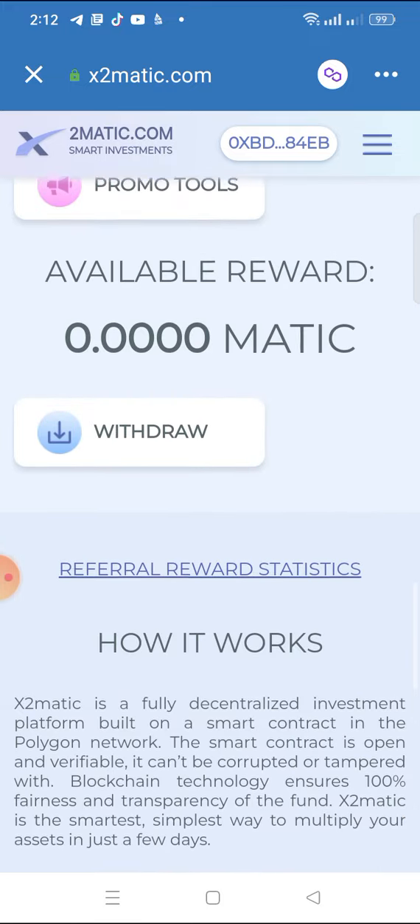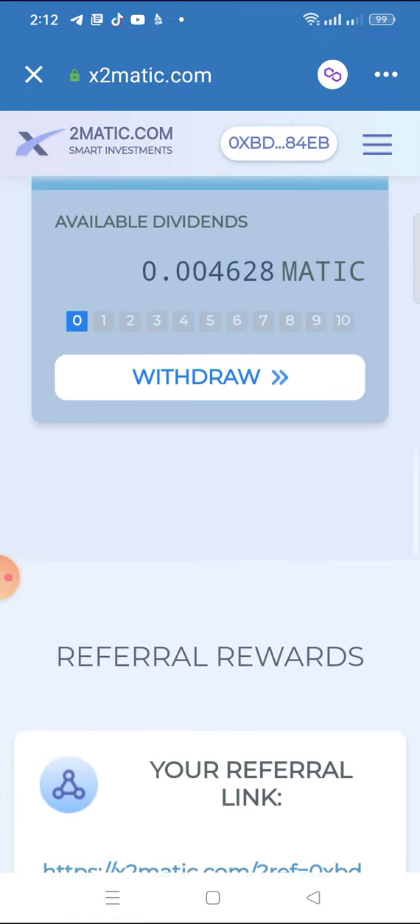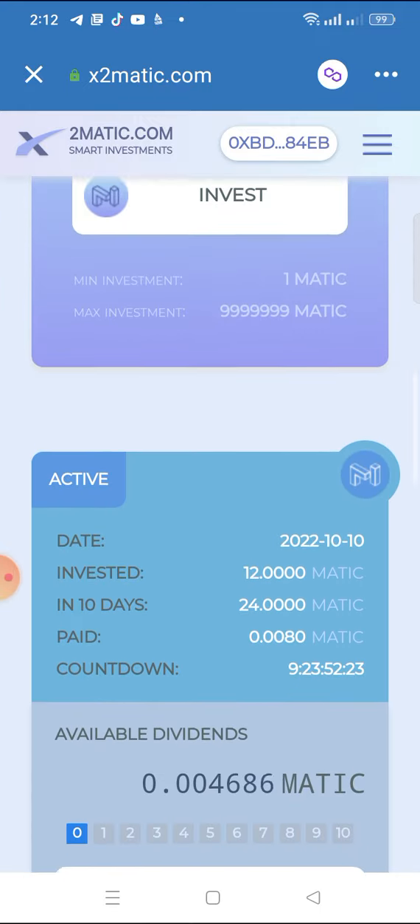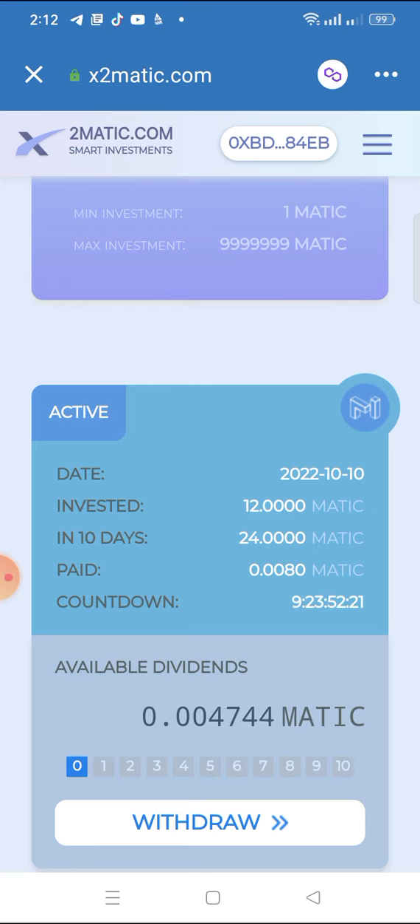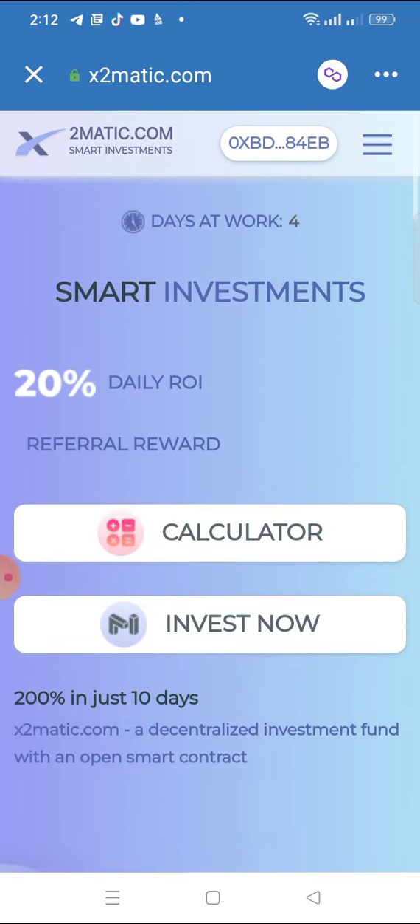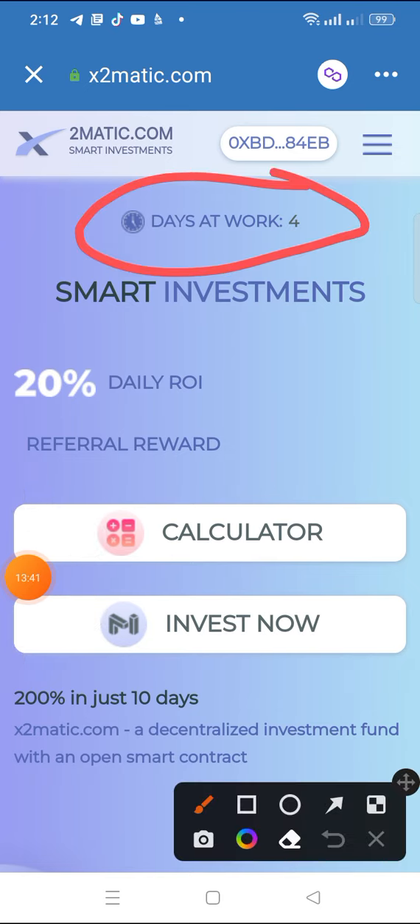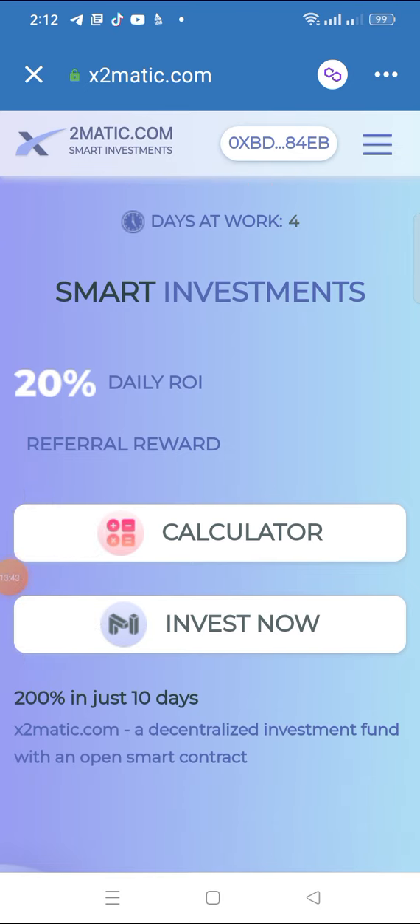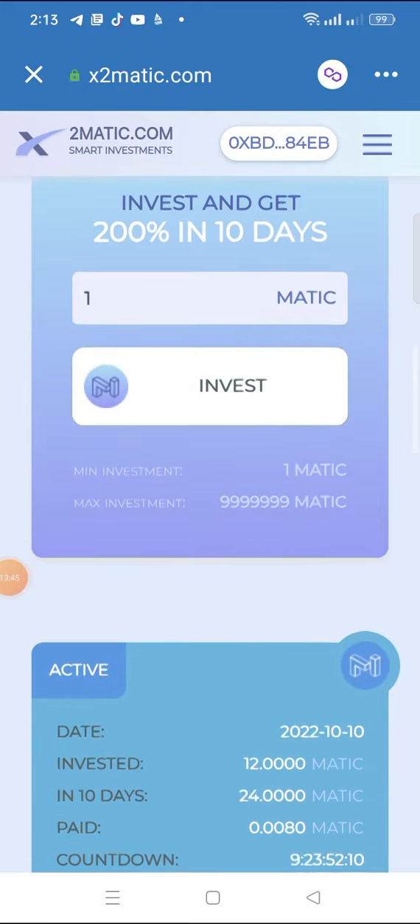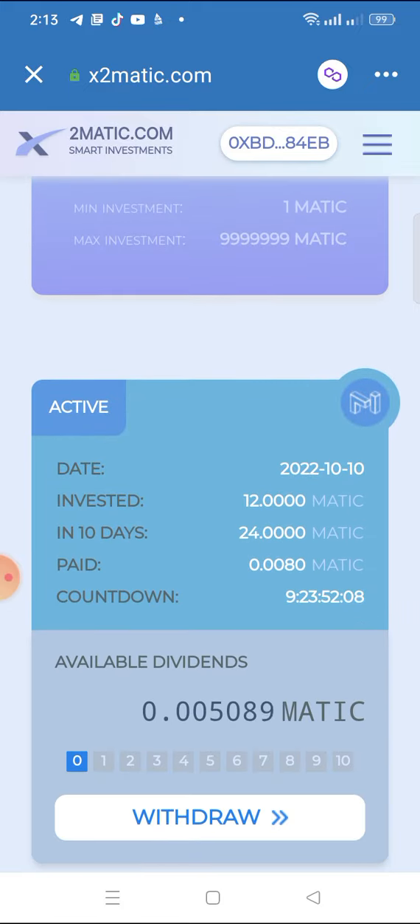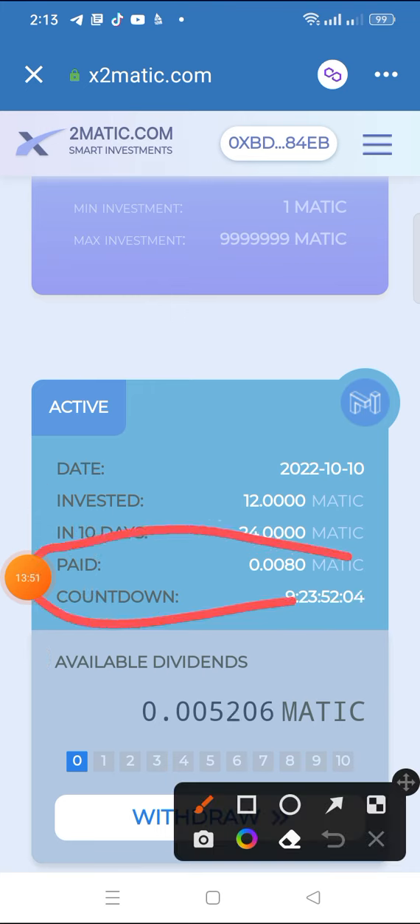So guys, don't miss this opportunity. Try to register on this platform because it's still new. As you can see, it's just 4 days old. So guys, try to register on this platform and start making money. This is the amount I just withdrew right now.